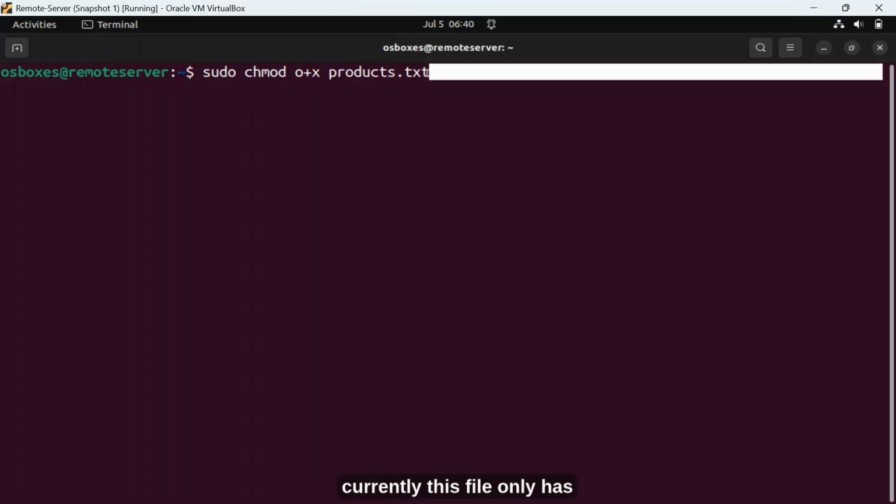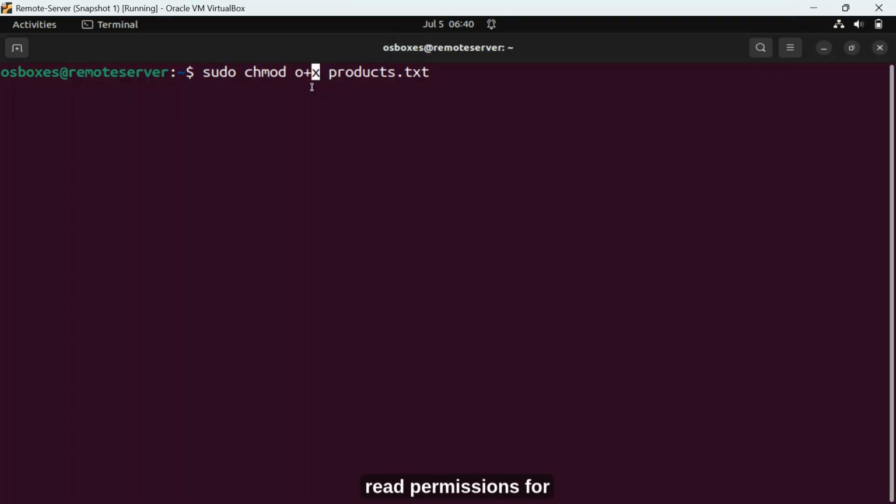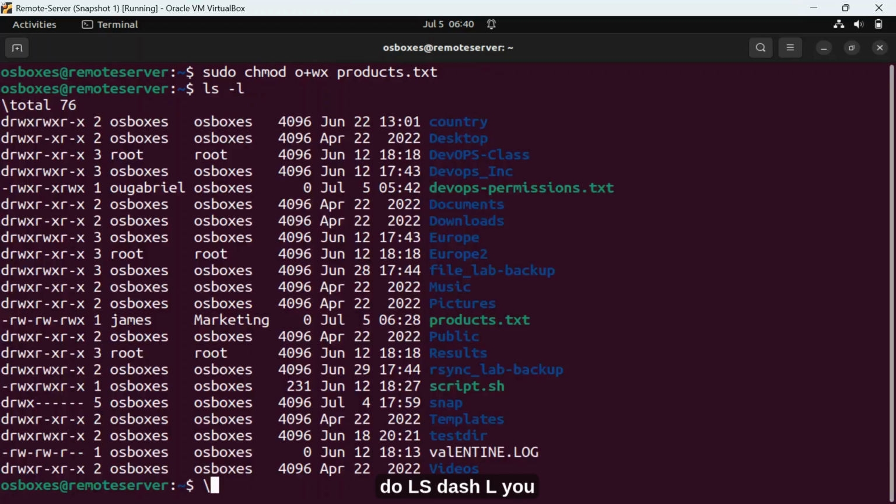Now, currently this file only has read permissions for others, for everyone else, but I want to give it an executable permission and also a write permission. So others will have read, write, execute, because it already has read, right? I'm giving it two extra permissions, w and x, which are write and execute. When I press enter and do ls -l, you can see only others have read, write, execute permission.